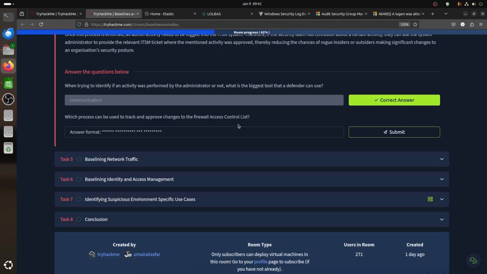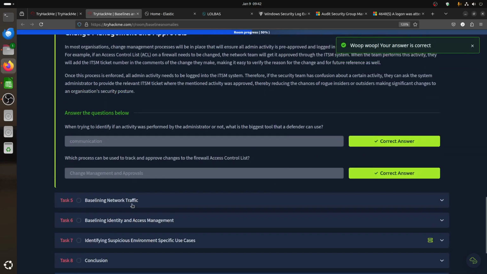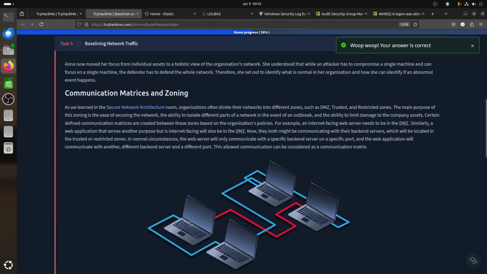What changes? Yeah, change management and approval. This one we already talked about just now, so we can go to the lab now. We're still not in the lab. Okay, this is another three.